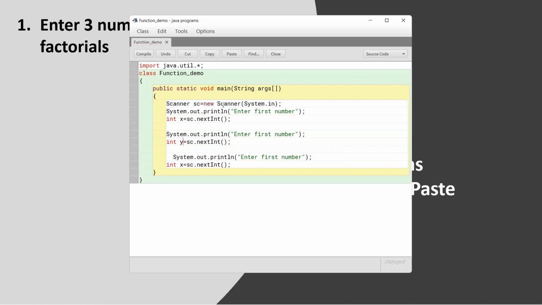The second number will be, suppose, y, and I can simply take that input inside the second number. And I can print enter third number as well, and take the input inside z. So x, y, z, three variables I have taken input. And now I need to find the factorials.